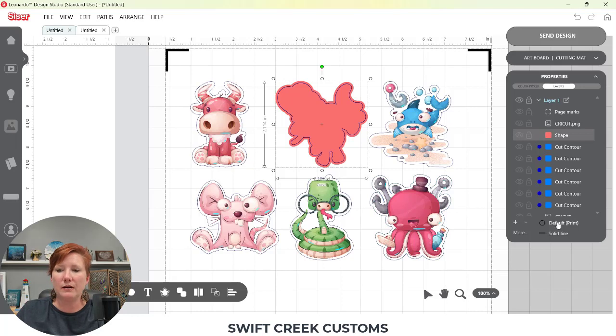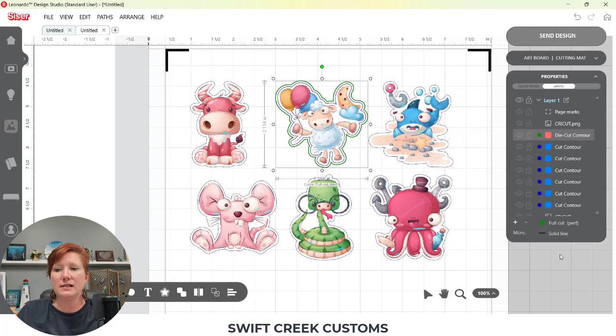What I'm going to come down here and do is, if you notice, it defaults to print. So I'm going to select this and choose the full cut, which is going to be my die cut. And then you can see that it is now designated as a dark green. So that's a new feature.